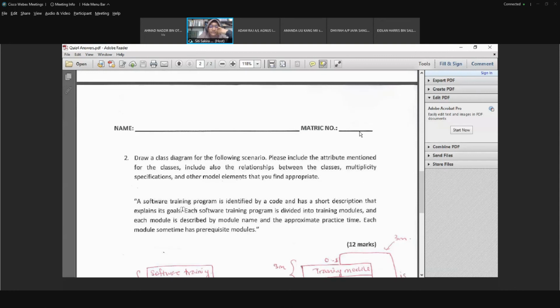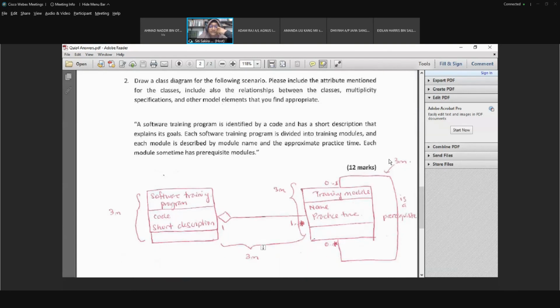So you have to draw a class for software training program, and then each software training program is divided into training modules. So training modules is another class which has a relationship to the software training program. So what kind of relationship, you have to identify it, right? And the training modules is described by module name and appropriate practice time. So these are the two attributes for the training modules. This is for multiplicity. Each module sometimes has prerequisite modules, right? So this is another relationship between the training modules. So you can see the answer is something like this.